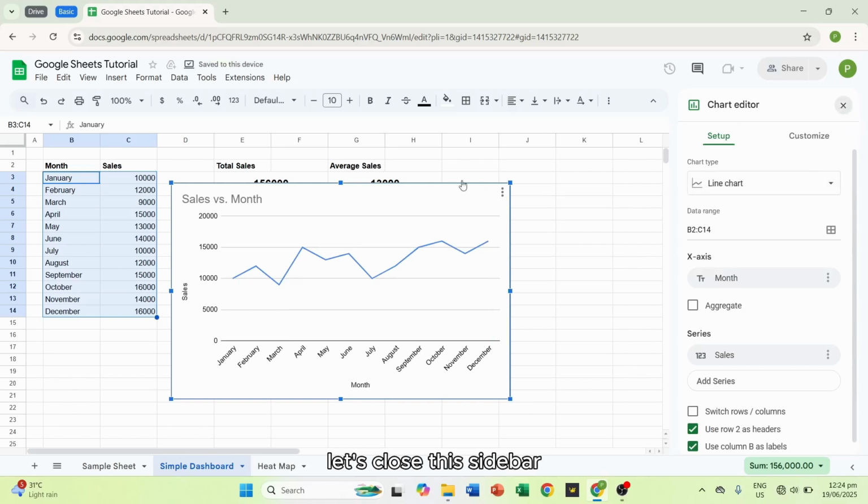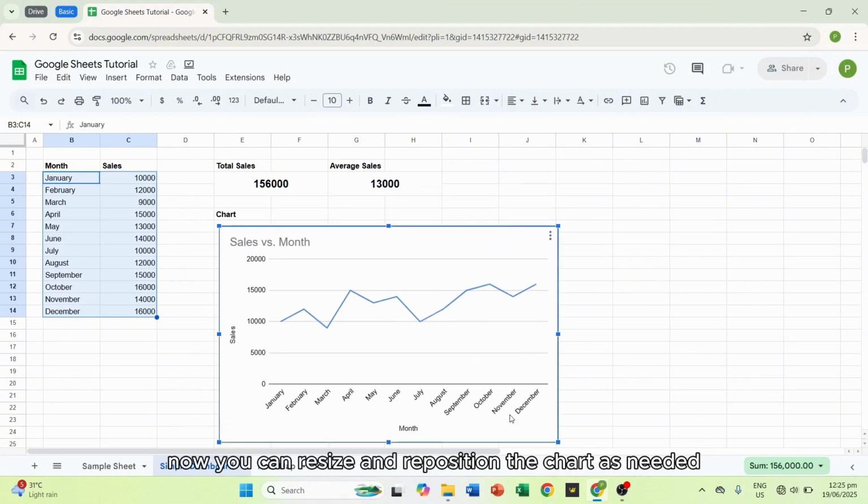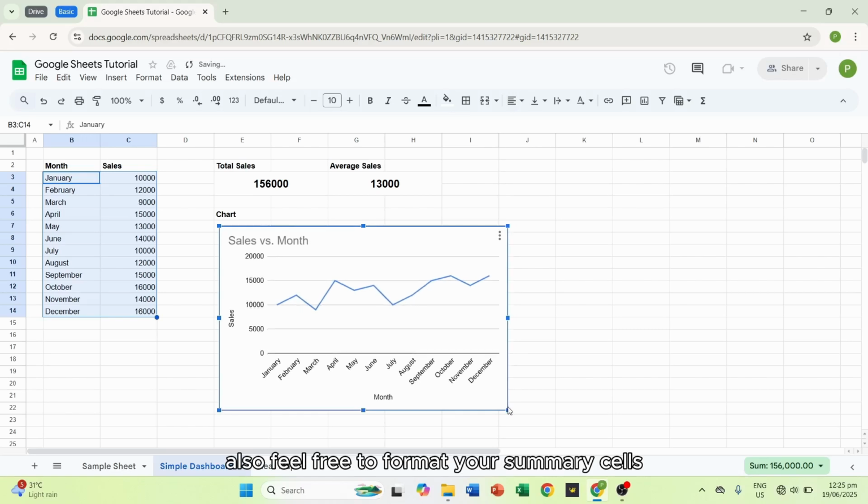Let's close this sidebar and reposition this by dragging the chart. Now you can resize and reposition the chart as needed. Also, feel free to format your summary cells to make your dashboard easier to read and have a better appearance. You can add additional charts or add more stats if needed.